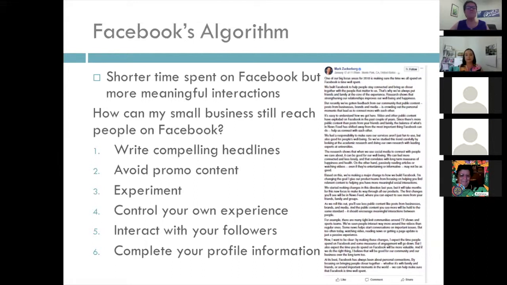So if algorithms are doing all sorts of things and impacting us, how can we as small businesses still reach people on Facebook? So my top tips, I guess, would be to write compelling headlines, write really interesting content that is going to get people's attention straight away.